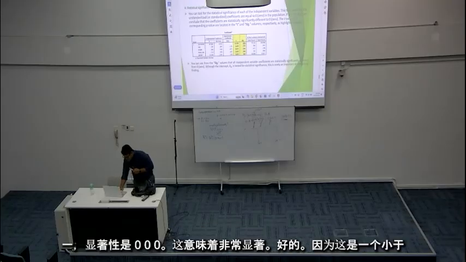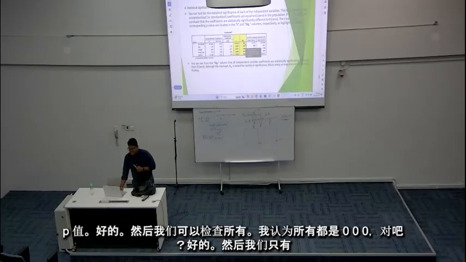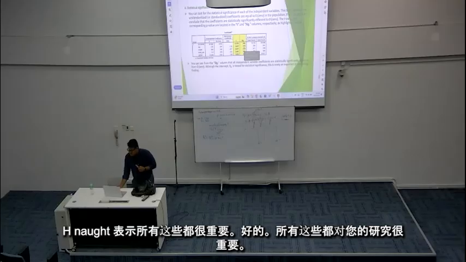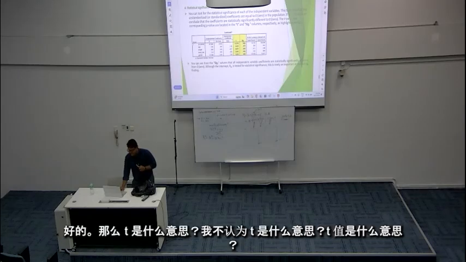Okay, this one, the significance is 0.000, so it means that it's very significant, because this is less than the p value. And then we can check all. I think all is 0.000, right? Then we only have one, 0.01, also less than 0.05, which means that you will reject the H null. If you reject the H null, it means that all of these are significant in your study. So what does the t mean?